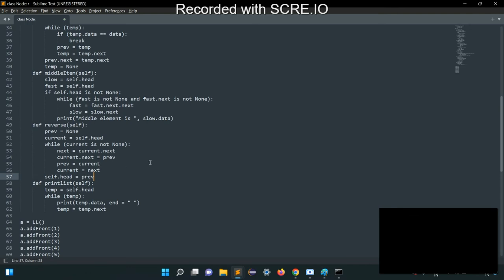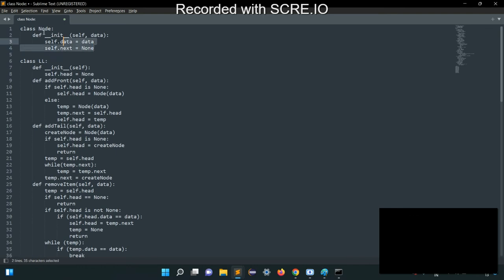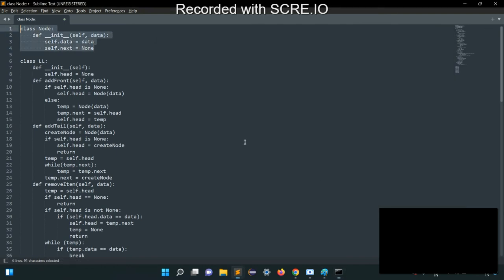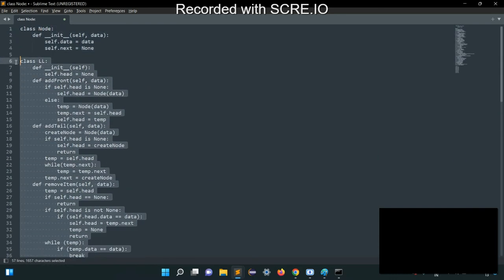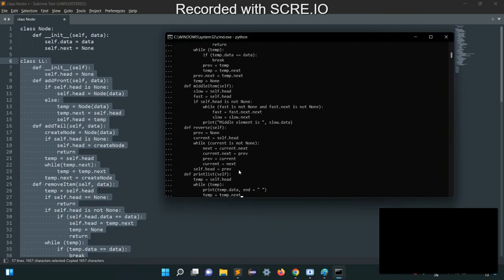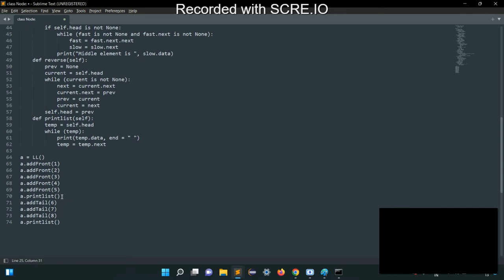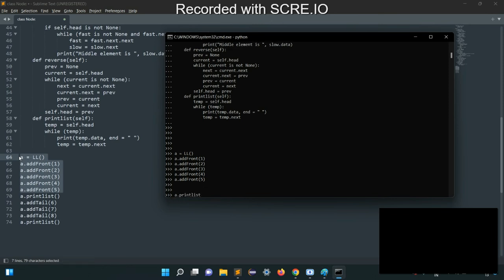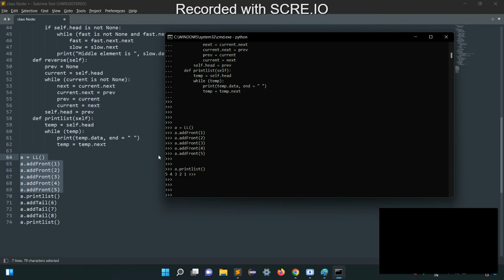function. So let's do the same thing again. I will copy paste these codes. I'll write the same thing. So now let us first print the list. Print list is 54321. This is the original list.